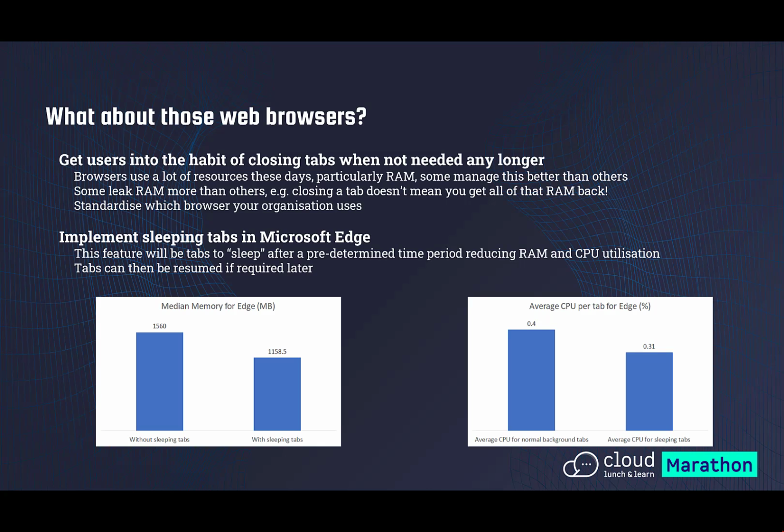So it's a good habit just to get into the practice of closing tabs when you no longer need them. You should standardize which browser your organization uses. So probably best not to have a mix of Microsoft Edge, Google Chrome, Mozilla Firefox, and so on. Pick the browser that you want to use and restrict it to that. Don't allow any other browsers to be installed.